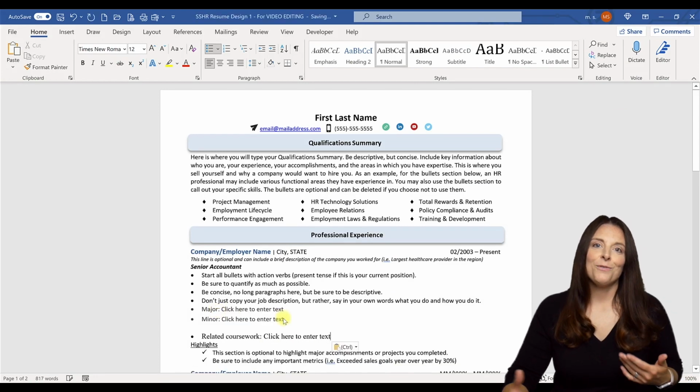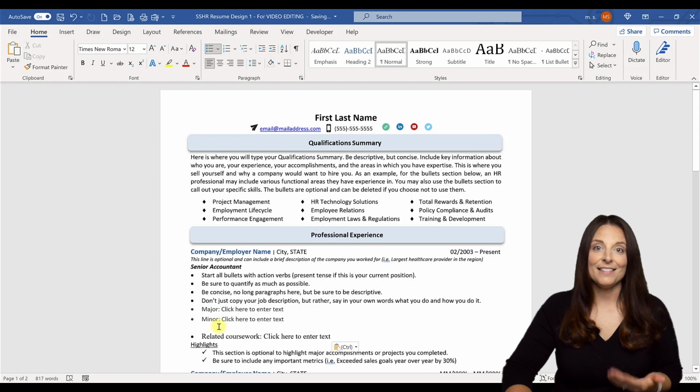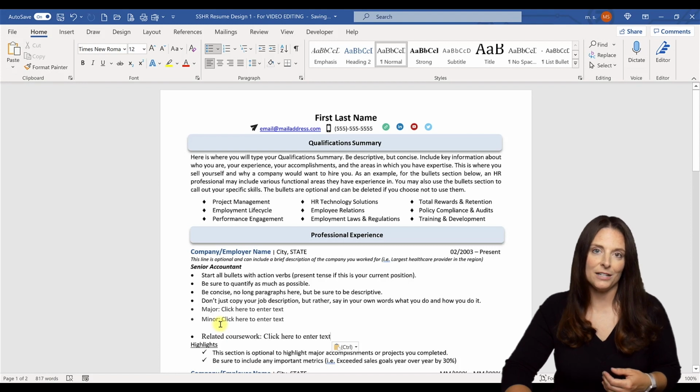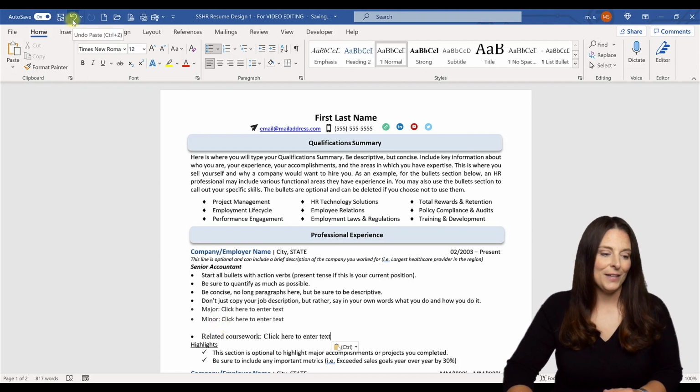Notice how the formatting looks all funky. It pasted an extra space and it's not the same font, right? So I don't want to do that. It's going to take me a lot of time to reformat my resume if I simply just copy and paste. So instead, I'm going to come up here and undo that action.